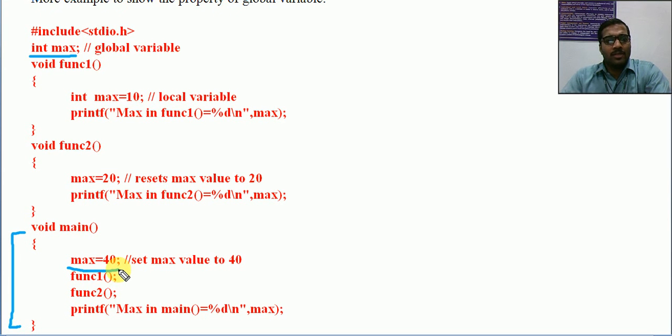What is this? Max equal to 40. Max is already declared here. Now I am setting max equal to 40, meaning initially it was 0, now max is changed to 40. That is very clear, because we don't need to declare max again, since max is already declared globally. So I can access max, and also assign a value here. I am setting the max value to 40, and then I am calling function 1.